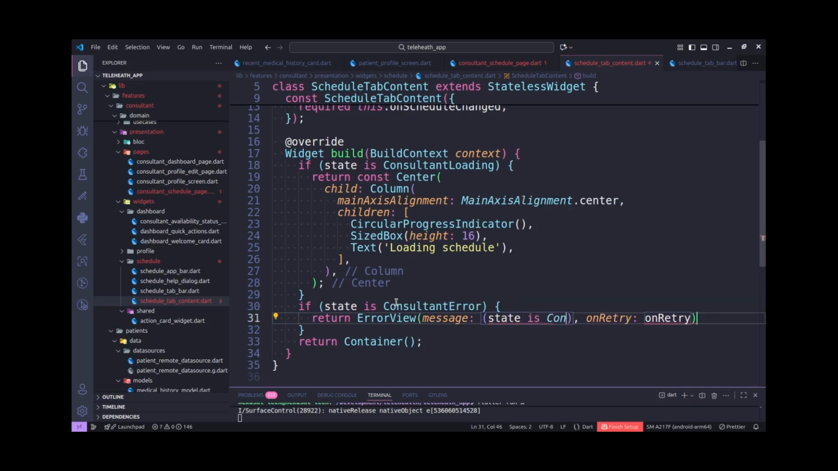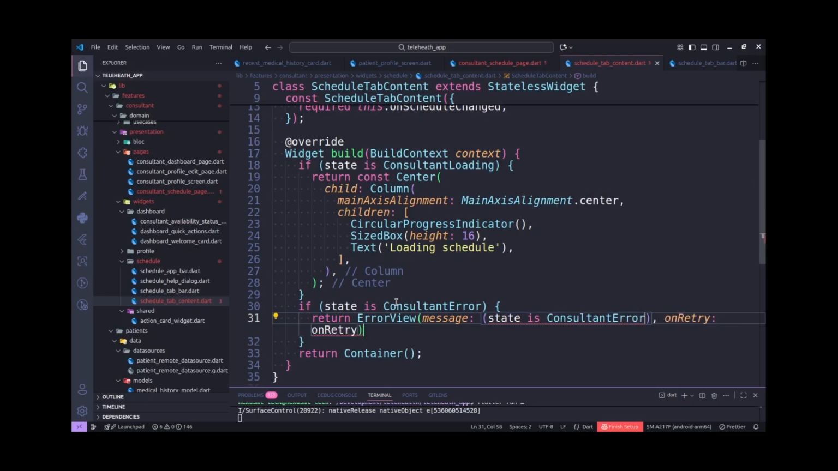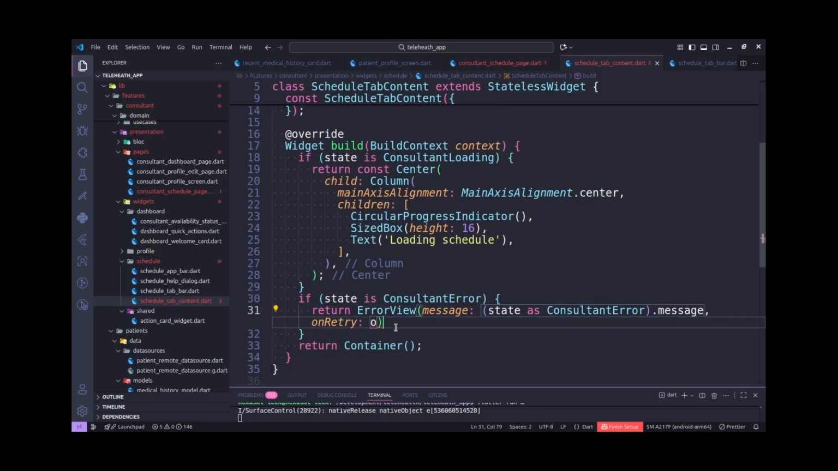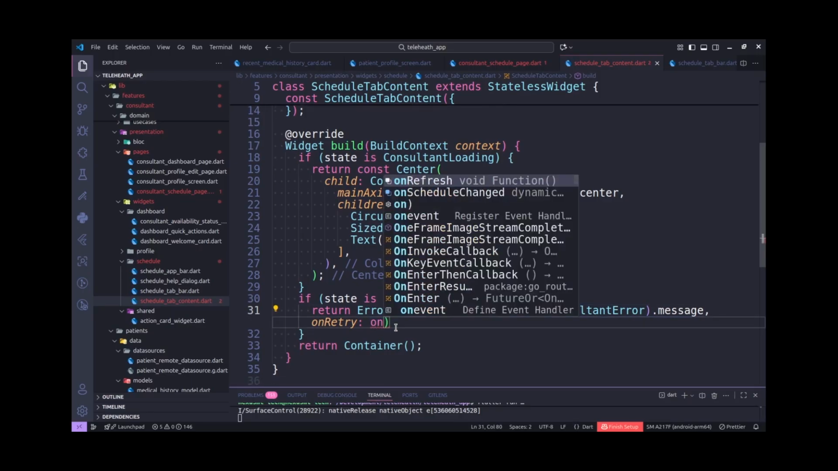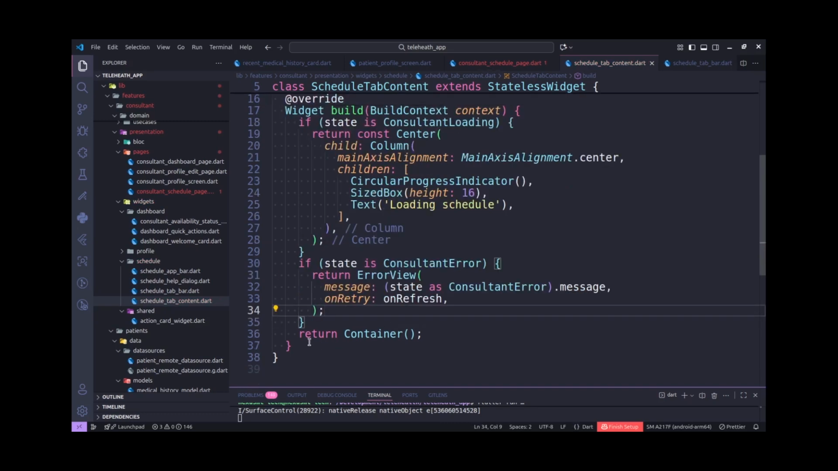Is consultant error. So consultant error here. Then from there, you need to get the message, okay? The message like that. So state, not state is as, okay? So we're gonna say as that one. So then on a retry, we're gonna say what? On a refresh, okay? On our refresh there. So that is it.